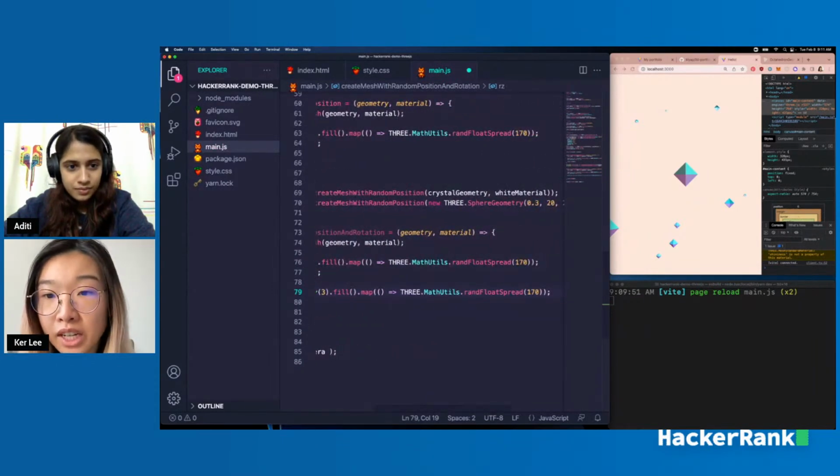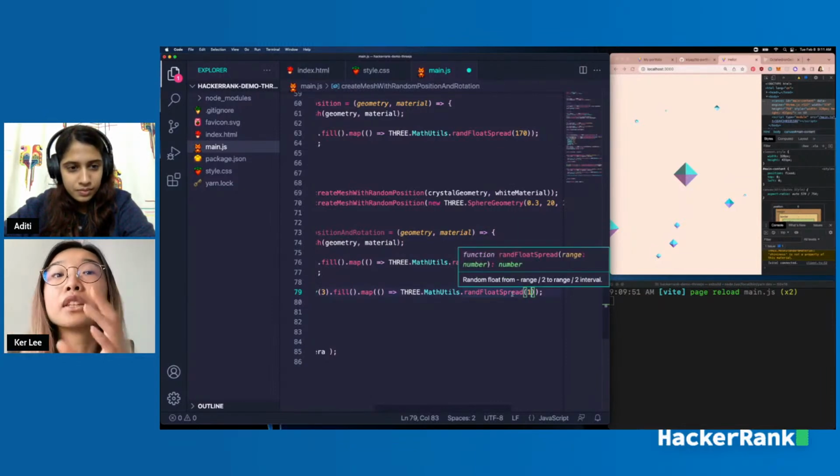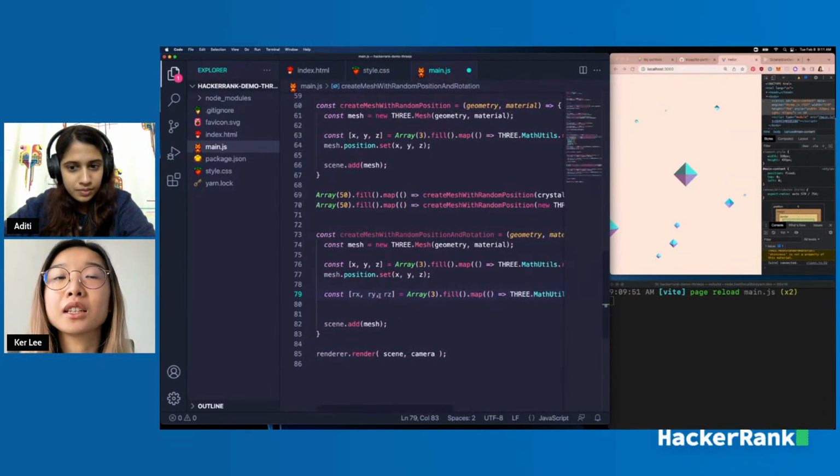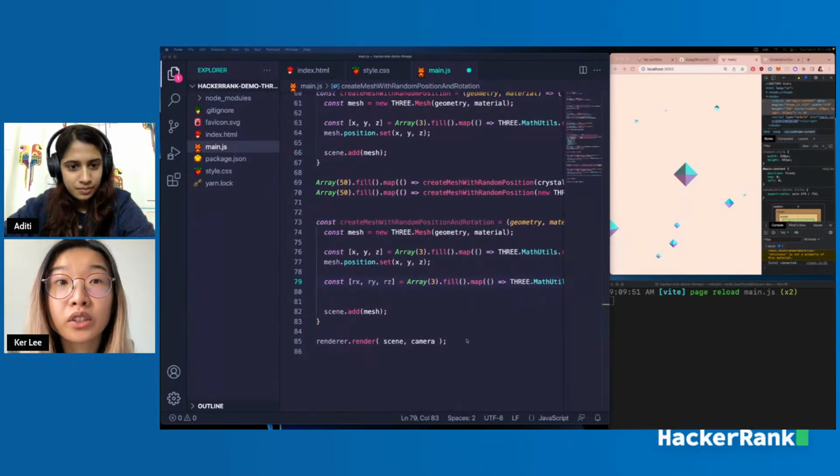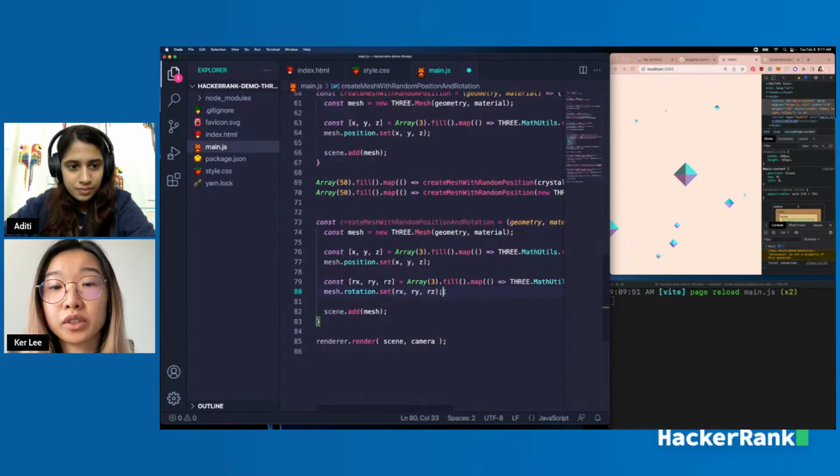Same thing, random range, but we're going to give the range to be ones because these are degrees that this accepts. And then I'm going to use mesh.rotation. Instead of position, I have rotation, and I'm just going to set it to Rx, Ry, and Rz. So I'm using the rotational values. And then same thing, scene.add mesh, and that should put it on the scene.